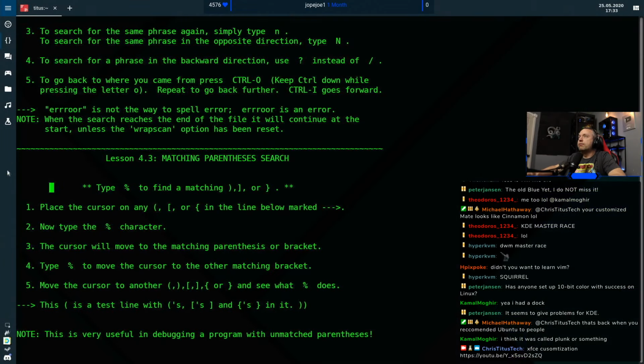All right, back to Vim. Your customized MATE looks like Cinnamon. Yeah, when I first started, I really liked KDE a lot.